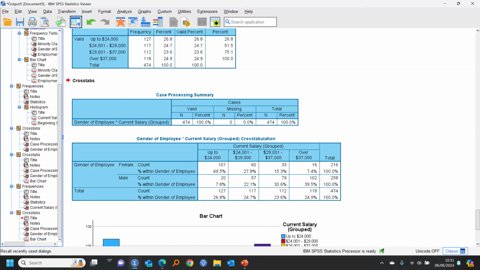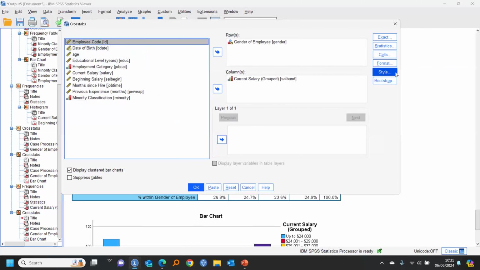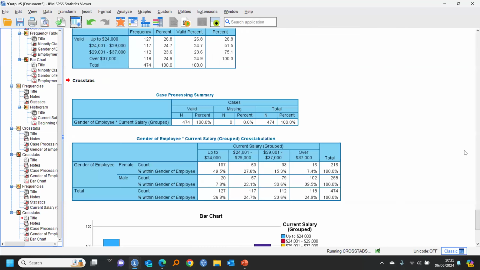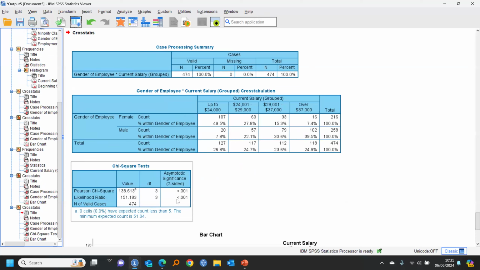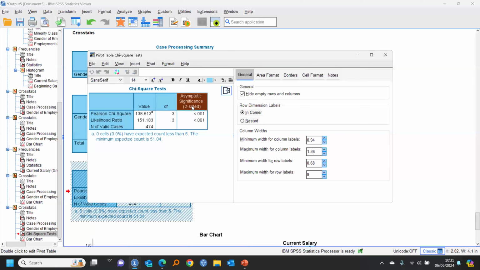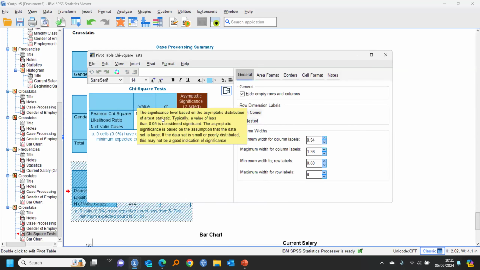You might want to run a statistical test against that to see if this is statistically significant, to use that term. And the test which is associated with crosstabs is called the chi-square test. We click OK, it runs it again. It gives us a chi-square test. It tells us the two-sided asymptotic significance is less than 0.001. What does that mean? Well, if I double click on this, I can click and say, what's this? And it says a significance level based on an estimated asymptotic distribution of a test statistic.